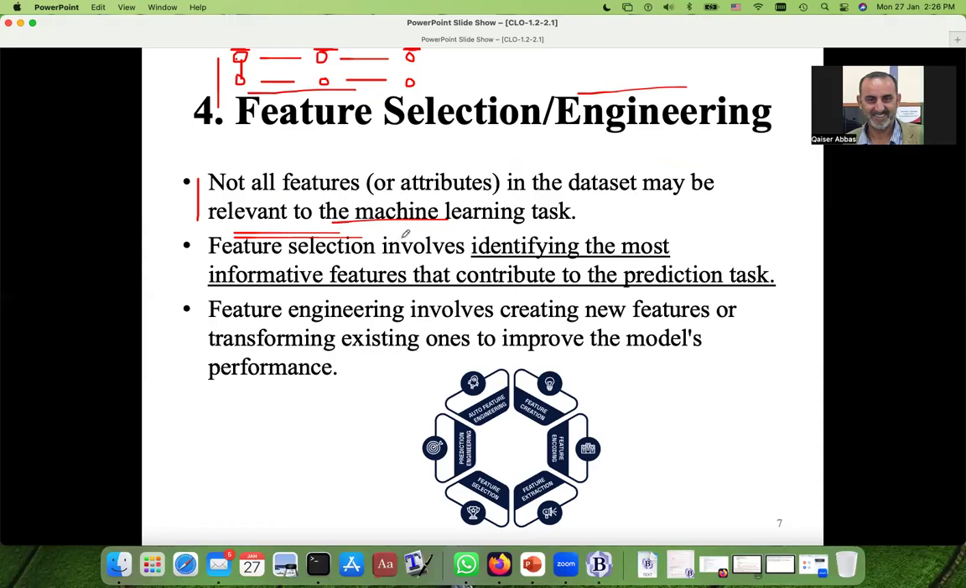So what is feature selection? Sometimes it can happen that not all features are important, or not all features are helpful or relevant to your machine learning model. Then what? You have to select important features. How can you do that? By identifying only the important features, the features which give us more information, or which can contribute to your prediction, or which can contribute to your model.